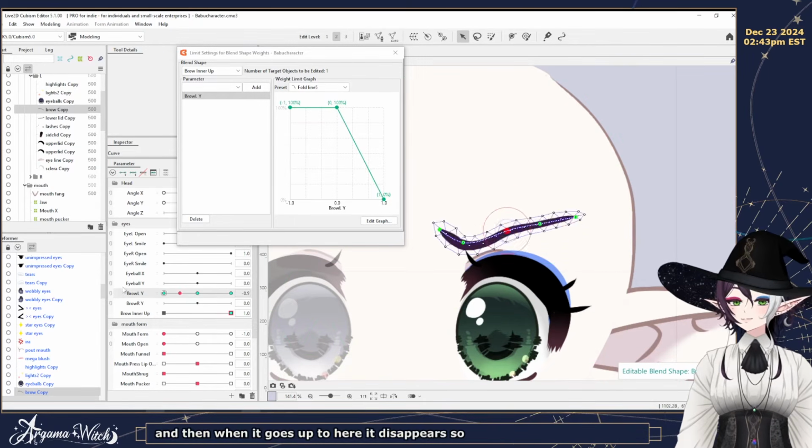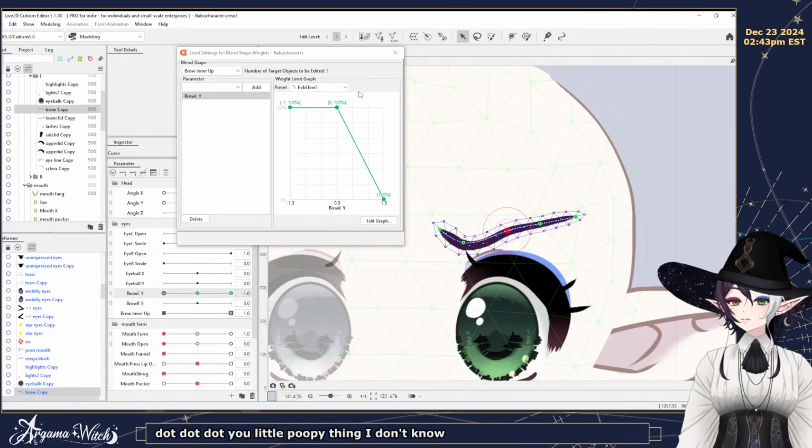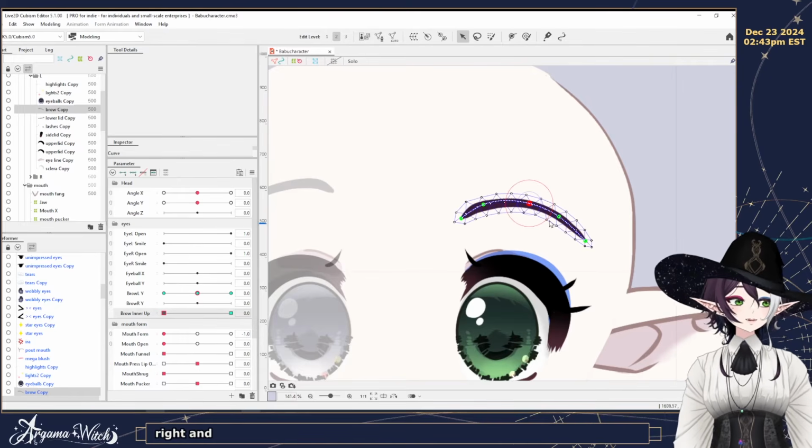So down, a little poopy thing. I don't know why it reminds me of poopy. Alright, and surprisingly, that's it for the brows. Just brows, simple.